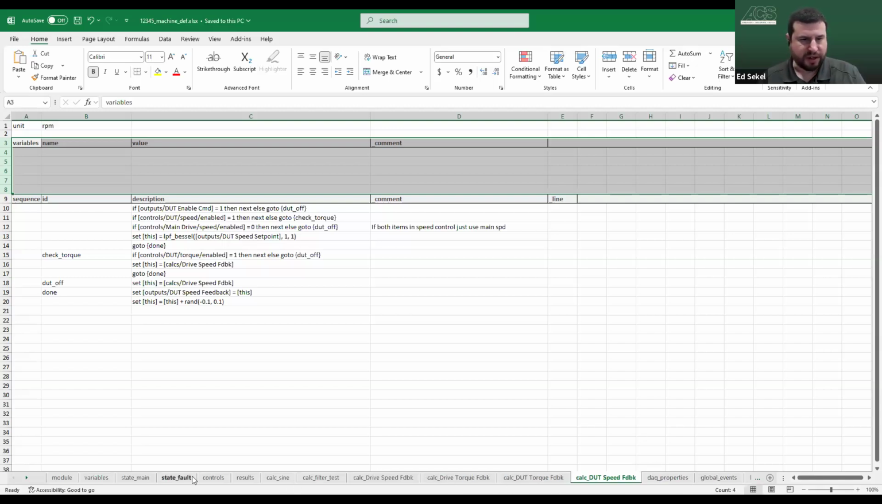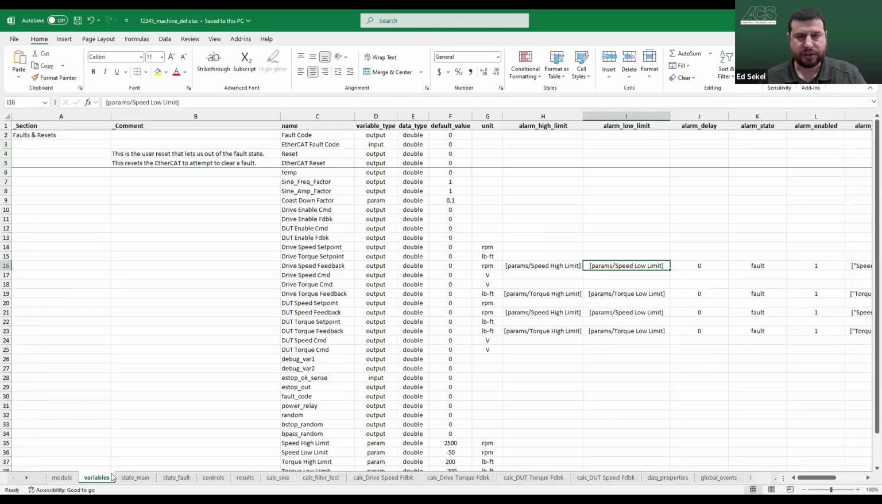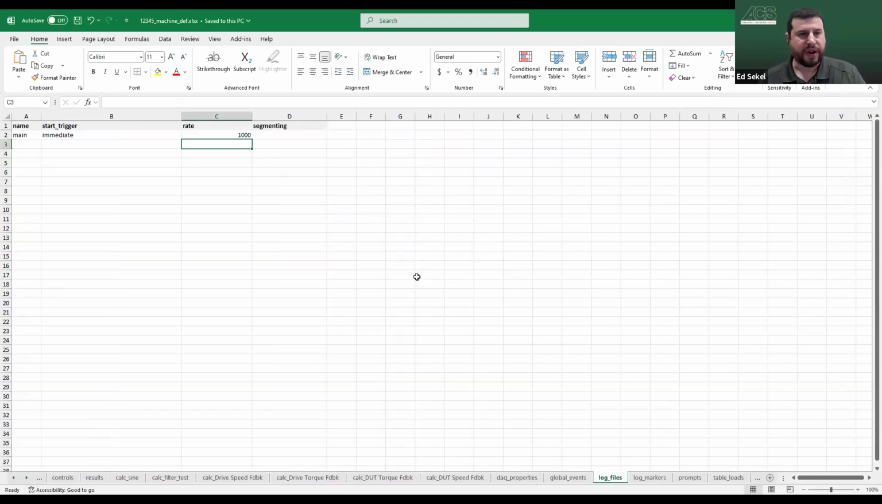Additionally, we have the ability to define logging in the system. That can be configured in the definition files, or it can be configured dynamically. So when we set up our log files, we can configure any of the variables to be part of a specific log file that's predefined. And we can predefine our log files here in this tab. So here's an example where we've predefined a main log file that starts immediately at a rate of 1,000 hertz.